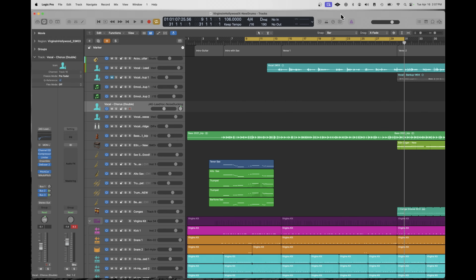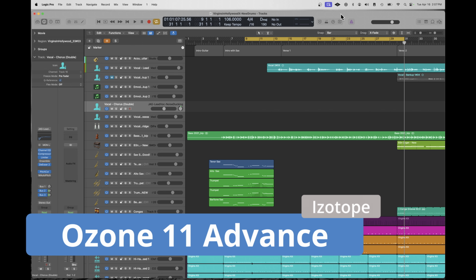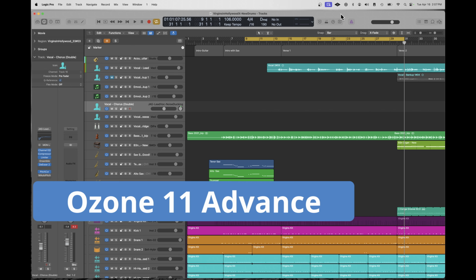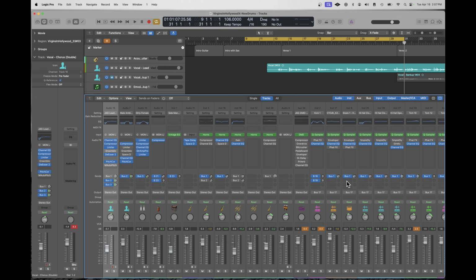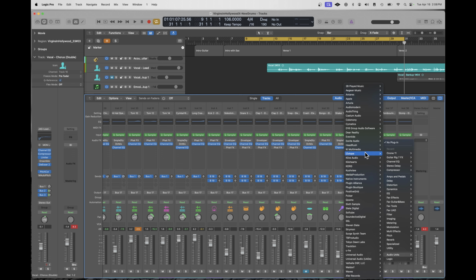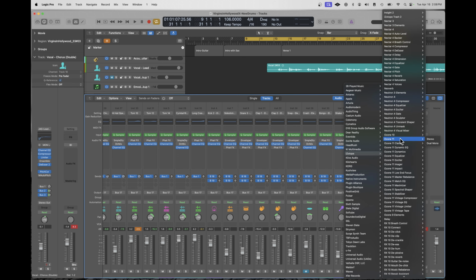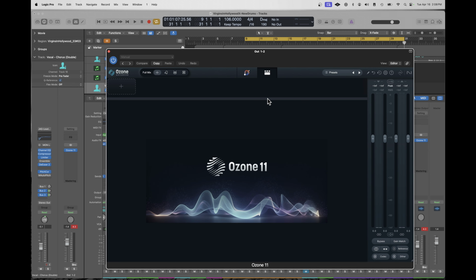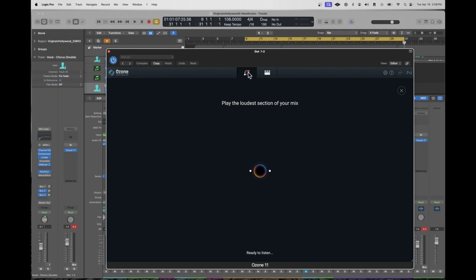Well, using Ozone 11 Advanced for mastering is a little bit like Neutron or Nectar in terms of its abilities. So when we want to use it, we put it on the mixer on the master output. It's going to go right here. Ozone 11. And much like some of the other tools, we're going to use the assistant initially.